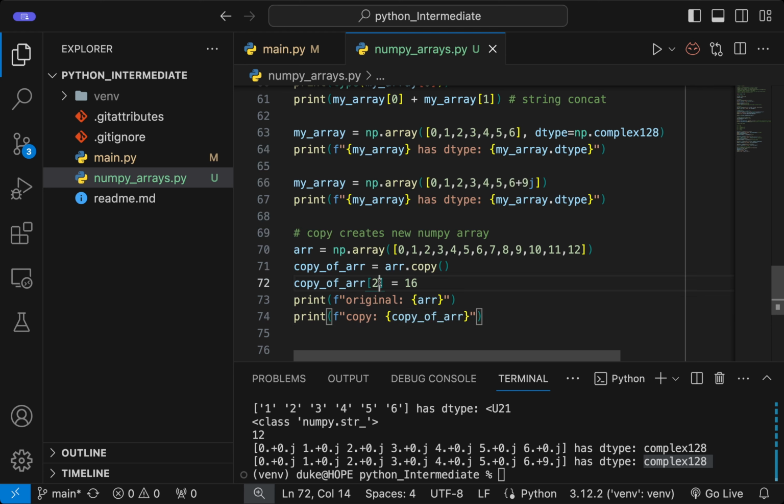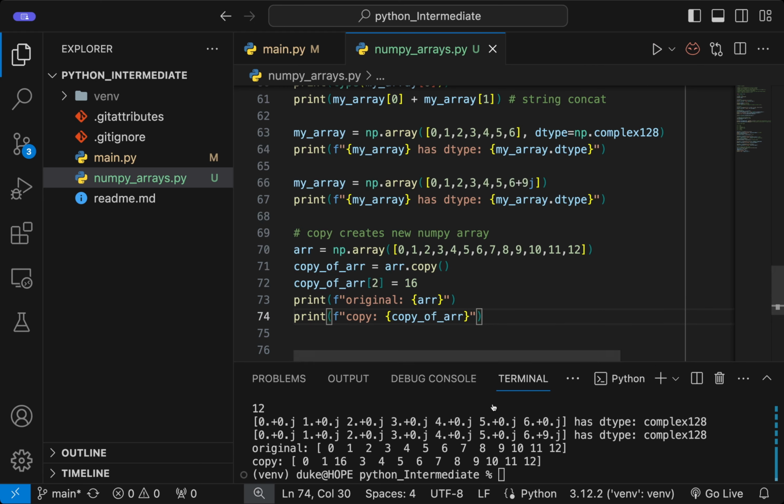So over here I am modifying the second index element in the copy array, and I am printing the original and the copy. So let's print this. As you can see, the original is as it is, but the copy has 16 in it.